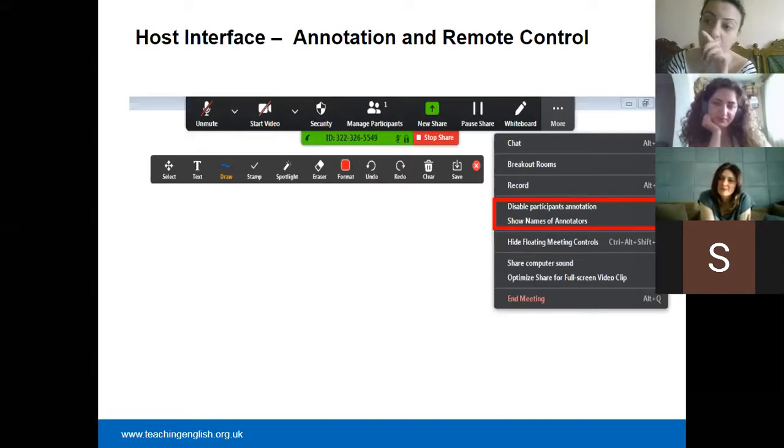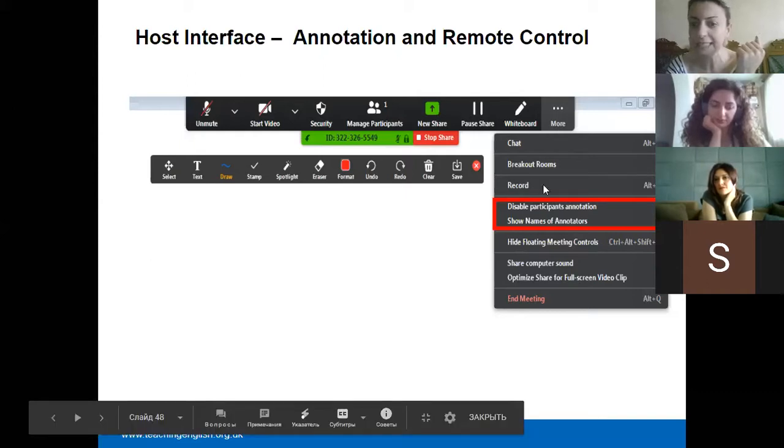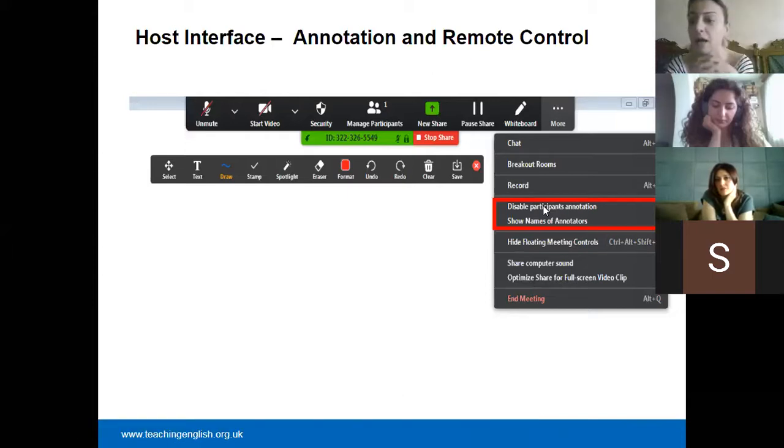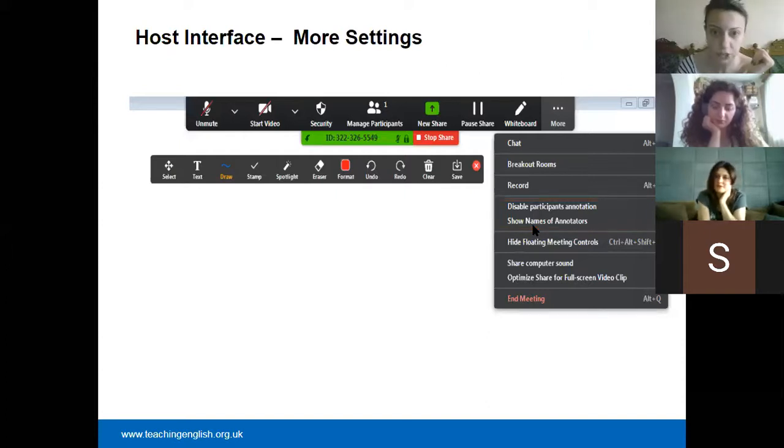When you share your screen, not only whiteboard, but your screen, maybe you want to show some video or something else. Again, you can press on this button, more button, and disable participant annotation, and then they can do nothing on your screen. But if you want to see who that person is who is doing that mess, then you can just press on show names of annotators button and you will see the name of that participant or student.